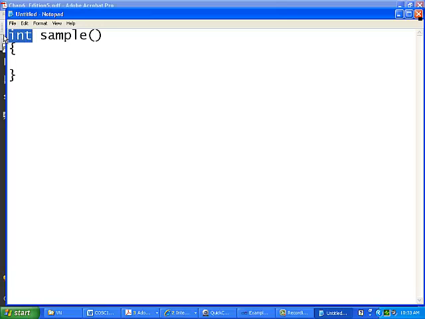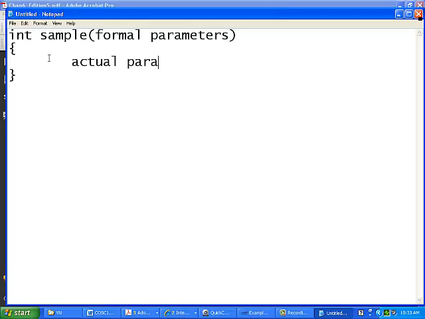All value returning functions start with some sort of data type, a function name, and some sort of formal parameter. Inside of this is what's called a formal parameter, or parameters, and in between your body is your actual parameter. All right, so what's the difference in this thing that I'm talking about?